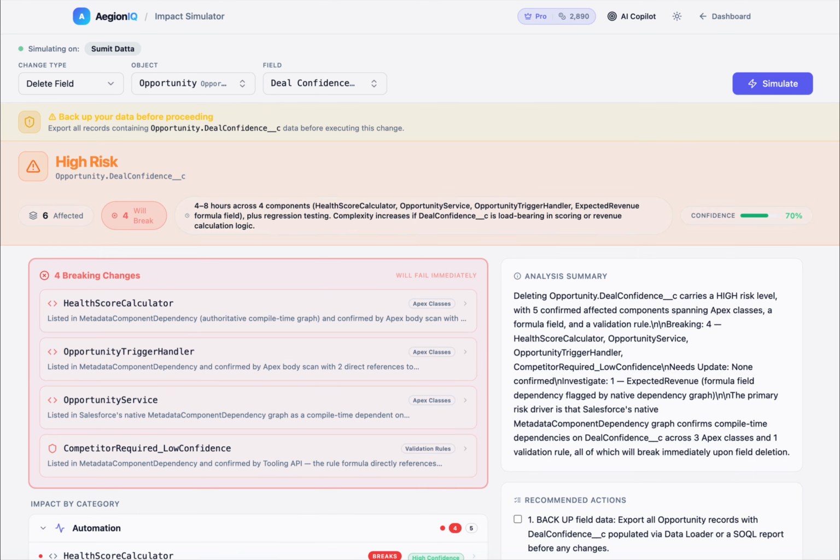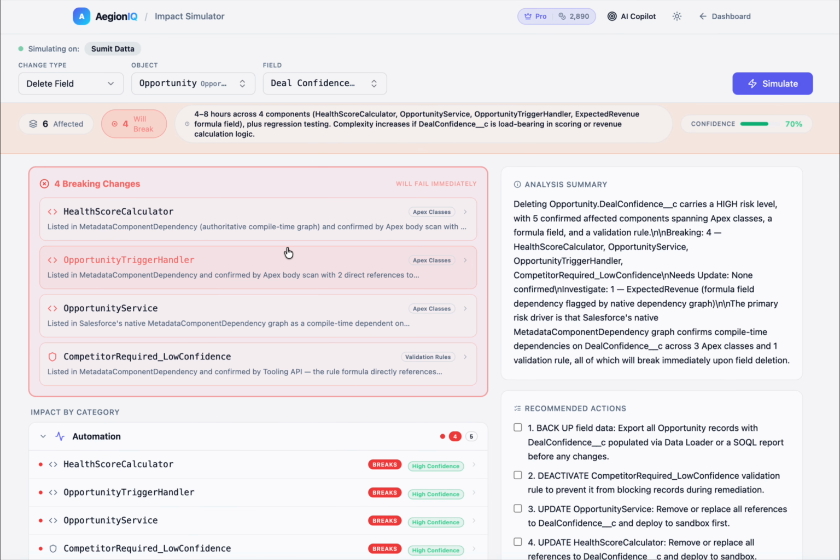Once the summary of simulation comes back, you would see that it starts by letting you know that if you're trying to delete this field, export all records containing this field so that you have a backup. It also tells you that deleting this field is a very high risk change because there are 6 affected components and 4 will break. It also gives you a high level of effort of what it will take to make this delete field action doable. So if you see, this simulation breaks down into a few components.